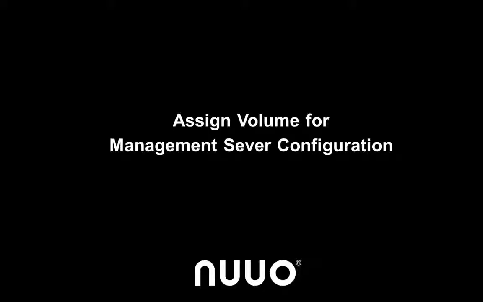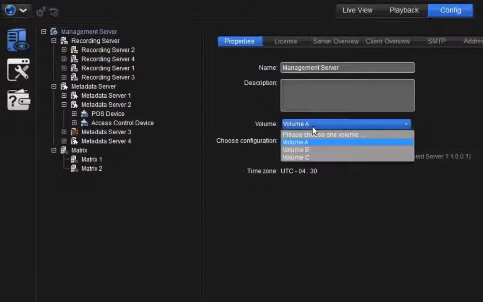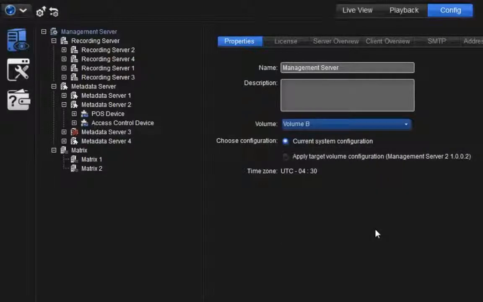Now, let's see how to assign a volume to store Management Server configuration data. If this Titan has Management Server service enabled, on the Management Server Properties page, any volume, even one occupied by the recording server or metadata server, can be assigned to store configuration data because no throughput considerations are involved. This can also cut down on volume costs.